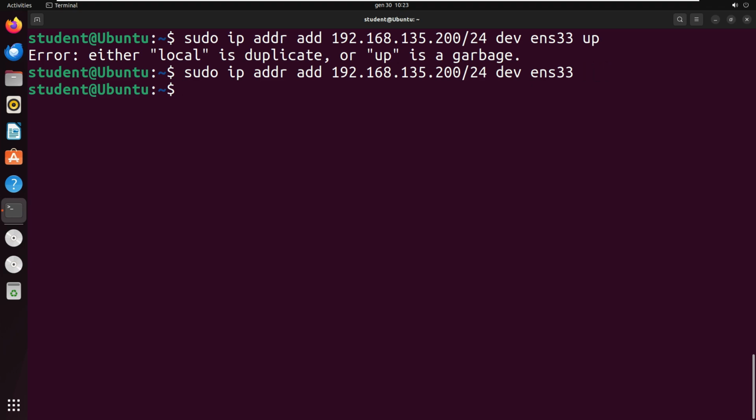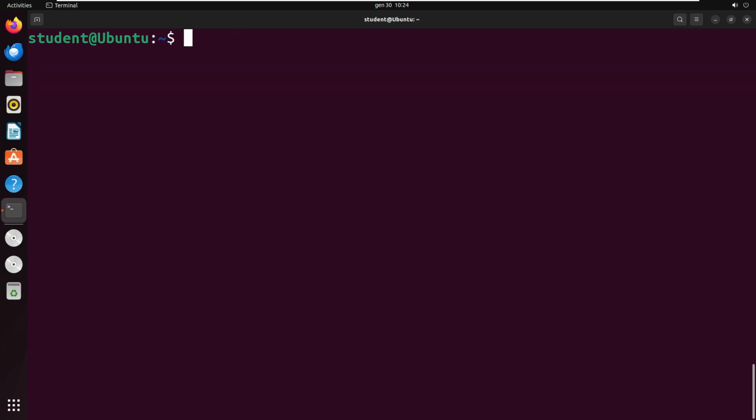Okay, now I will manually enable the interface, so sudo ip link set ens33 up. Alright, let's verify. ip a show.